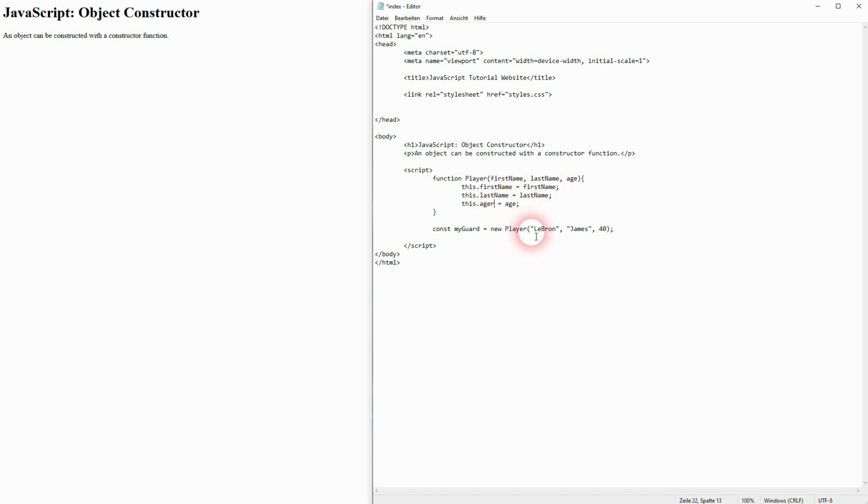And once this is set up correctly, we can use this constructor now, but let us first print it out. I use document.write and myGuard, and you can see we have an object now. So this object was successfully constructed. If I, for example, print out the first name, I use myGuard.firstName. It should be LeBron. And it is.